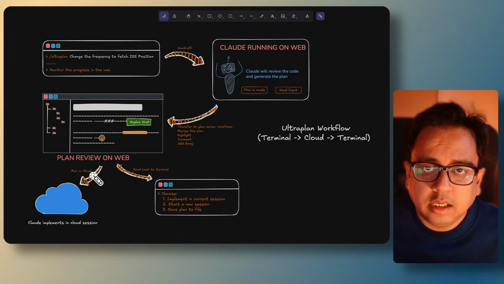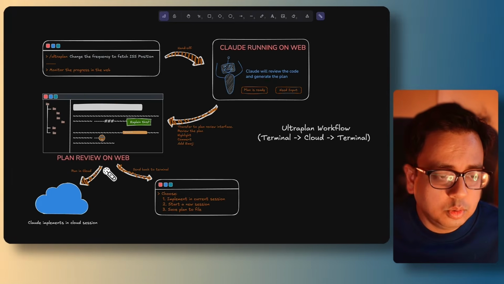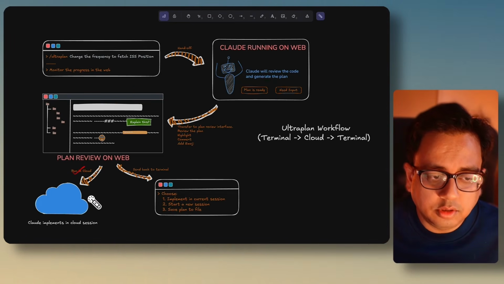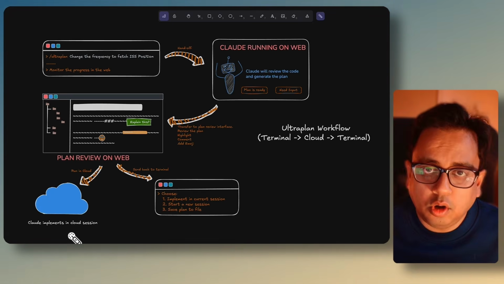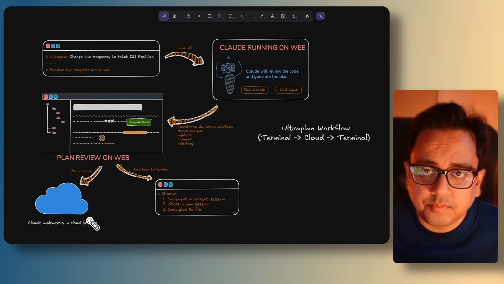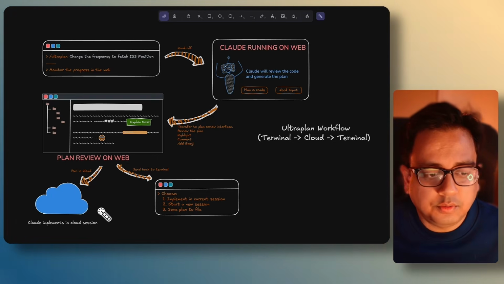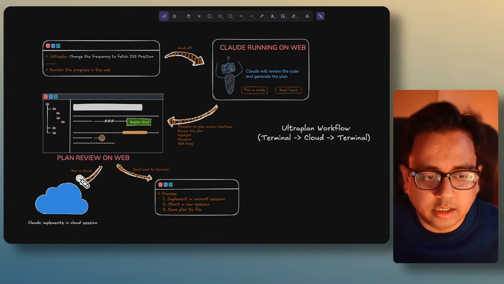First option, you can tell Claude to run and implement this feature directly in the web. If you go with this option, what will happen? Claude will generate everything in the cloud and it will create a PR, a pull request. And then you need to complete the pull request for the feature to be merged with the actual Git repo.